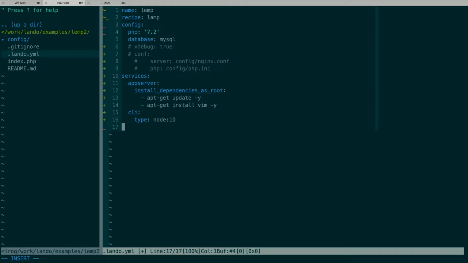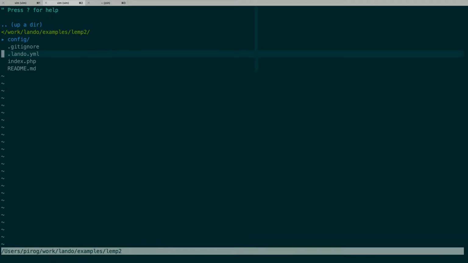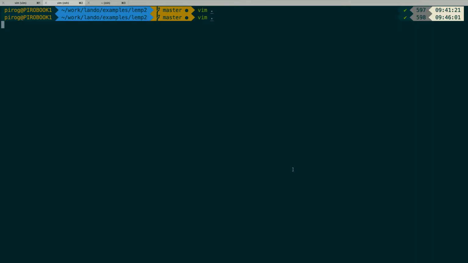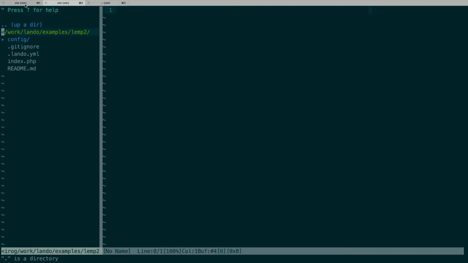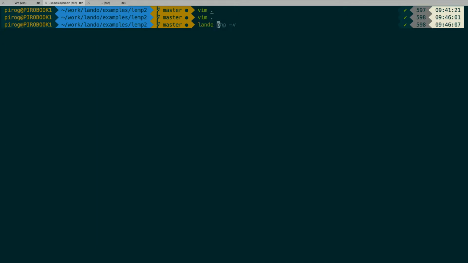And then Lando has this nifty, so you noticed before, well, actually, let me start this first. Oops, I keep doing that. Sorry, I see. So once you change the config file, you want to run this Lando rebuild command. That will essentially execute all the things that you have written in your file. So we're going to do Lando rebuild.